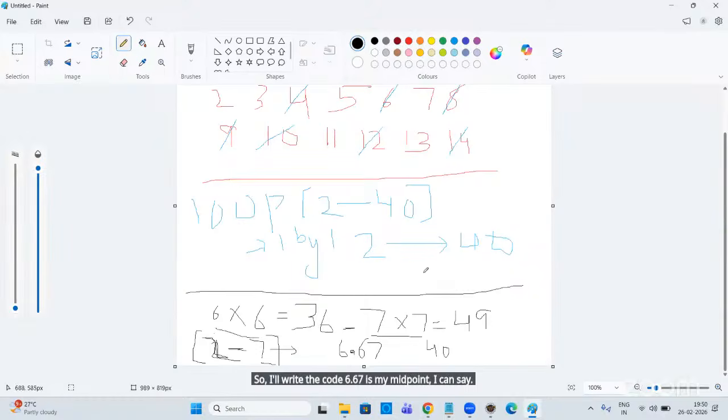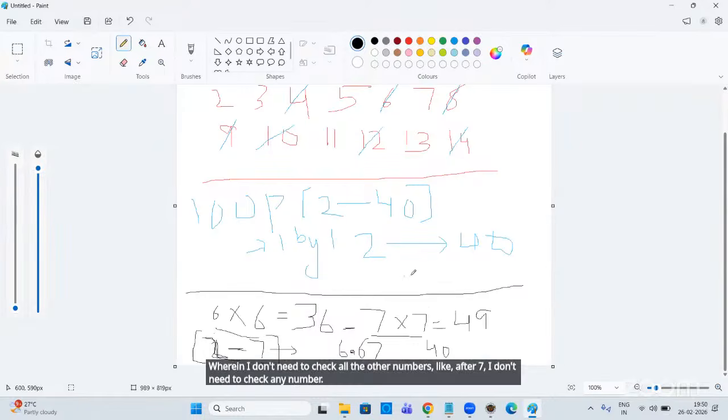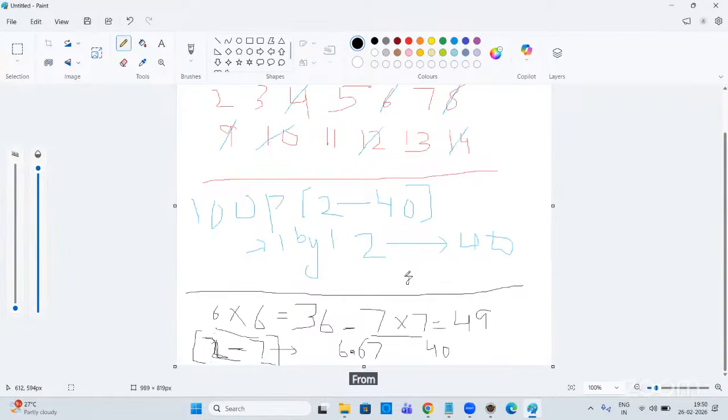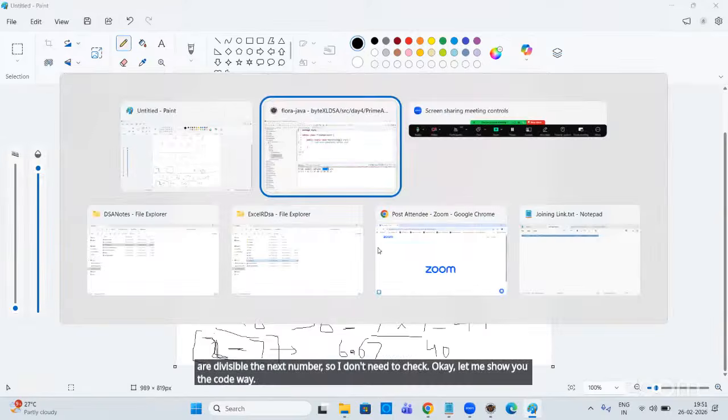Wherein I don't need to check all the other numbers, like after 7, I don't need to check any number. From 8 till 40, I don't need to check any number. Why? Because they are already in this range. 2 to 7 is checked, and all the numbers in that range are divisible, the next numbers, so I don't need to check. Okay, let me show you the code way. You will understand it, right?